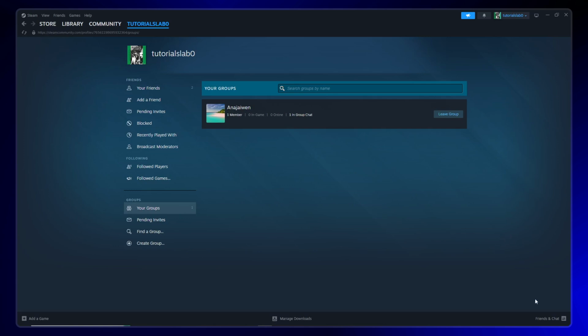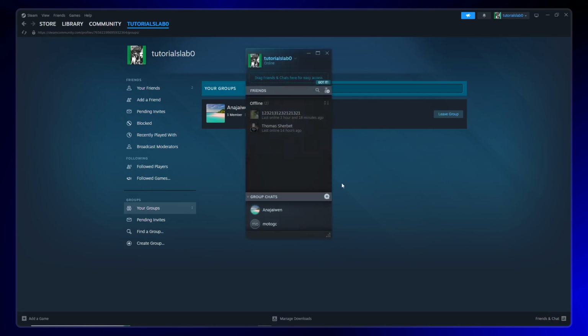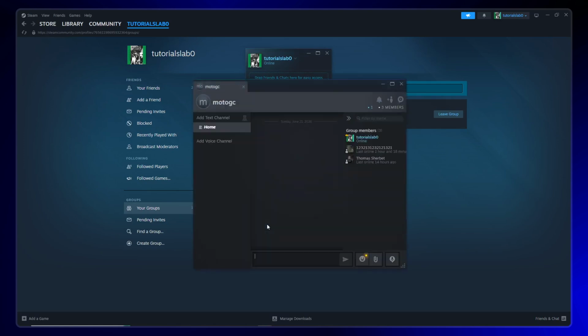In the bottom right corner of your Steam window, click on Friends and Chat. This will open your friends list and chat panel. Now look for the group chat section within this panel and select the group chat where your non-friends belong. This will open the group chat conversation. Click the text field at the bottom and start messaging your non-friends. Just like with the group method, everyone in this group chat can see and respond to your messages, making it easy to connect with people outside your friends list.